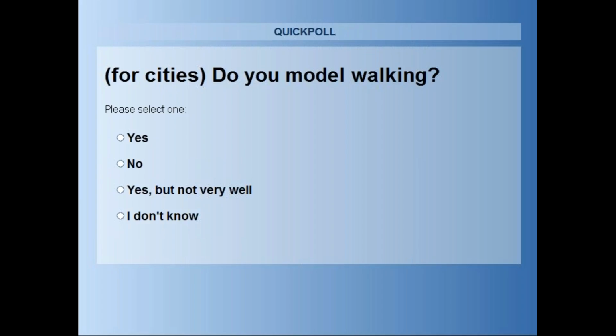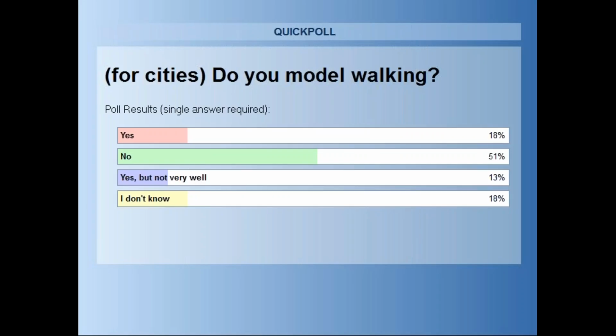Okay, up to about 50% right now. Slowly rolling in. Okay, it's about the same amount have voted again, so we'll share these results, and it's 51% no. Even more. Yeah.